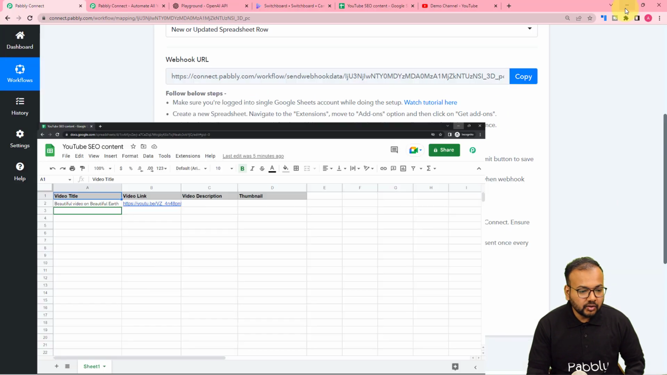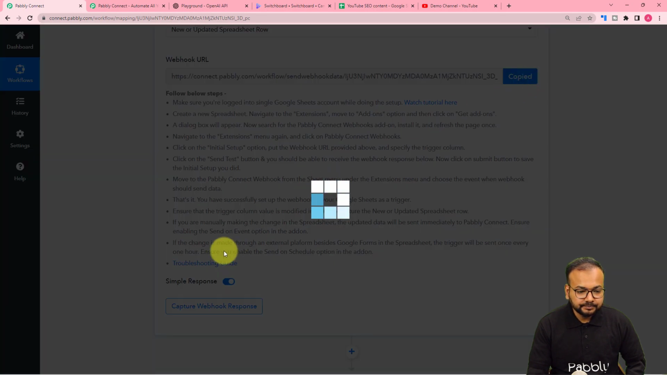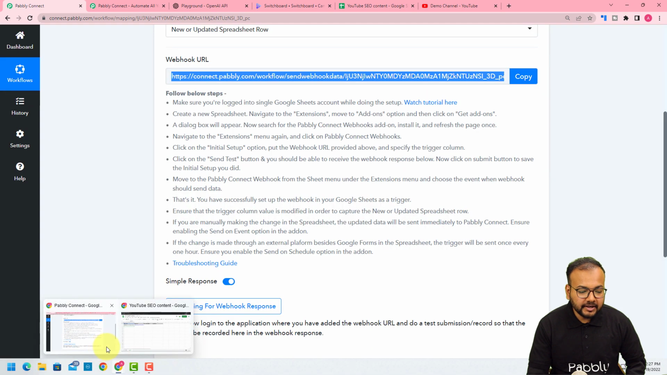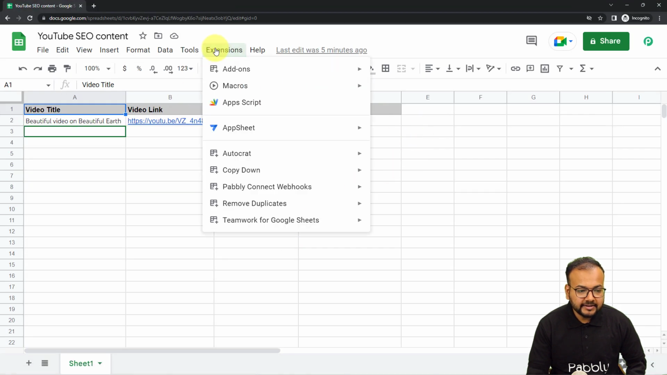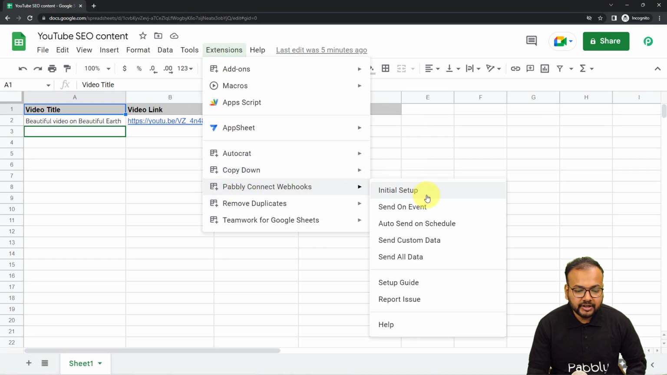So first of all, let me just copy the webhook URL from here. I have copied it. Now I'm coming back here, extensions, Pabbly Connect webhooks, initial setup.